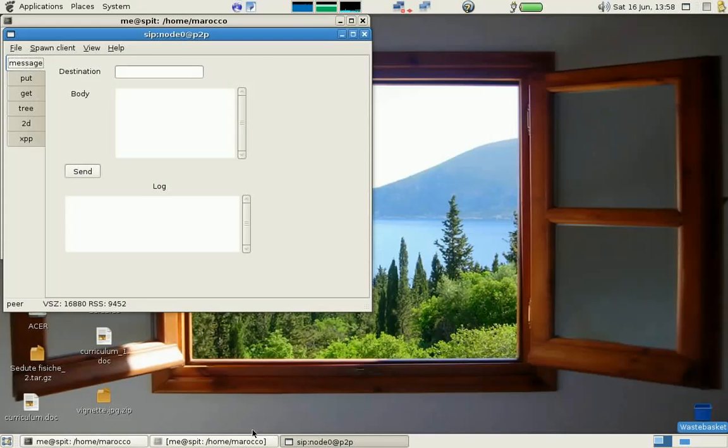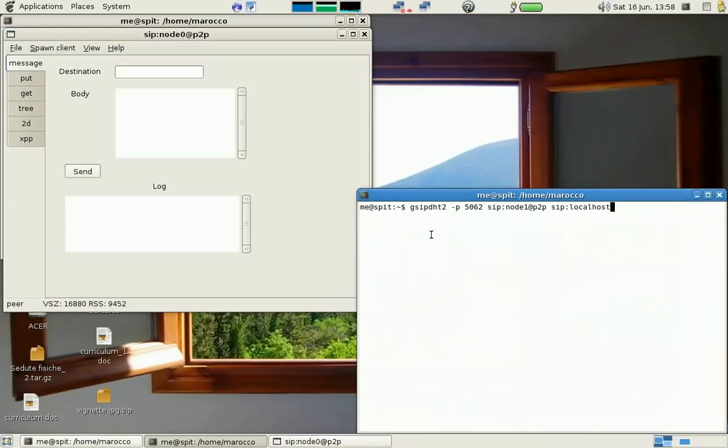So when we have a peer, we can start a client. We can start a client running the gsipdht2 program again. We pass it this time an option specifying another port to bind. We specify the URL which will identify the starting client, and this time we specify one more URL which will be the URL of a peer in the overlay. In this case, there is only one peer in the overlay, which is bound on localhost on port 5060.